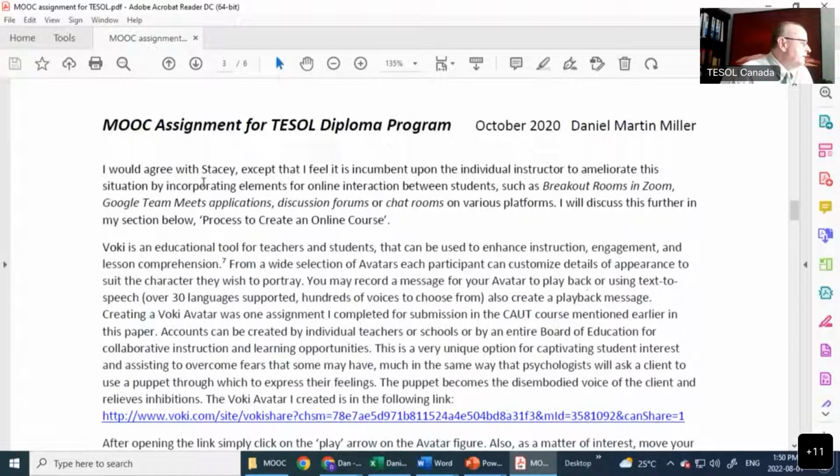And then I talk about the fact that I agreed with Stacey, except that I feel it's incumbent upon the individual instructor to ameliorate this situation by incorporating elements for online interaction between students, such as breakout rooms in Zoom, Google Team Meets applications, et cetera, et cetera.